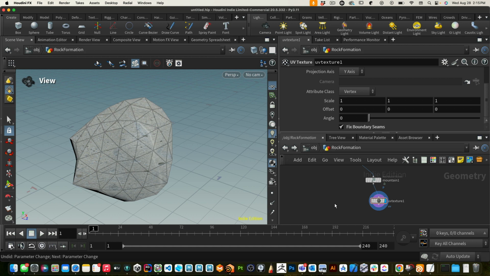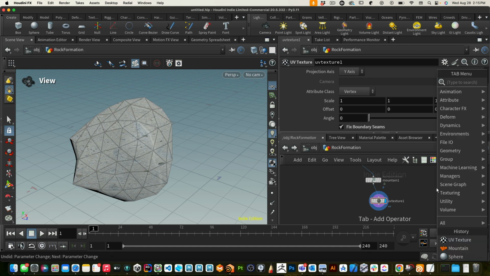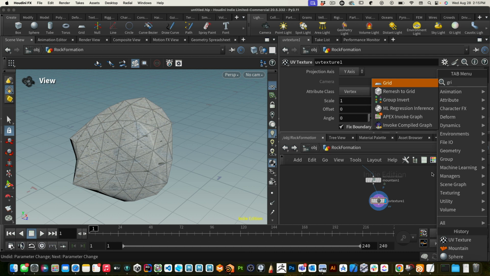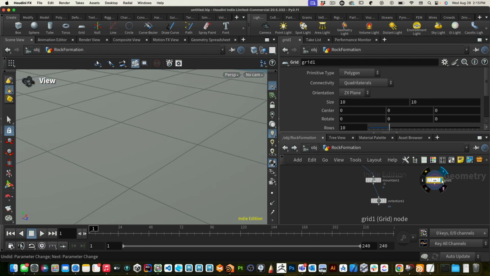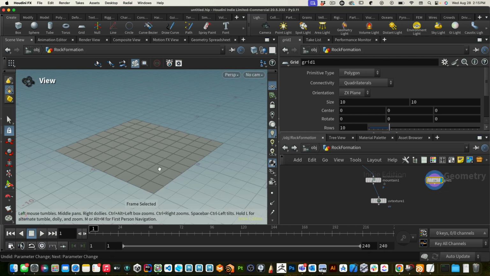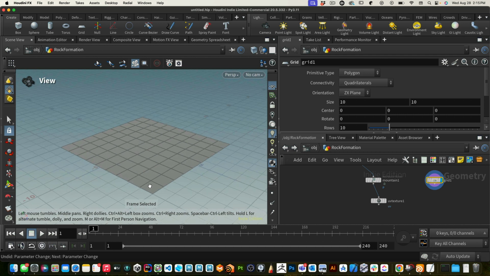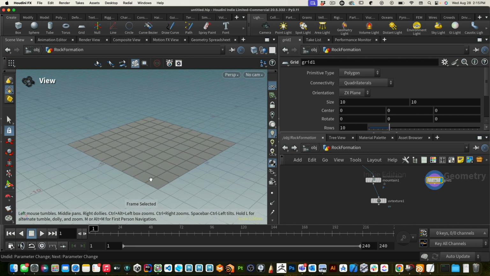And so the next thing we want to do is build ourselves a ground plane. So we're going to hit the tab key, and we're going to type the word grid. So we're going to add this. You can see it doesn't visualize the grid until we highlight it, and then it'll show us the grid. Hit the F key to frame. You can see it can still tumble, track, and dolly, just like Maya.